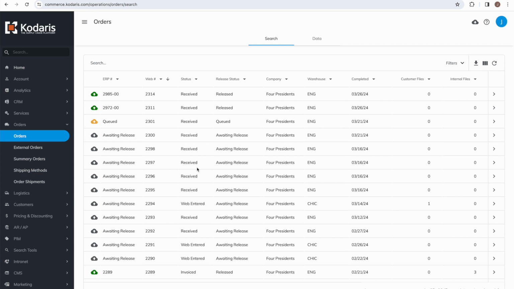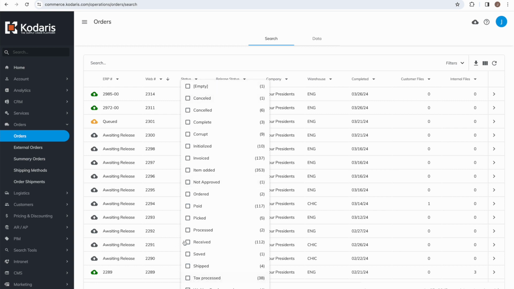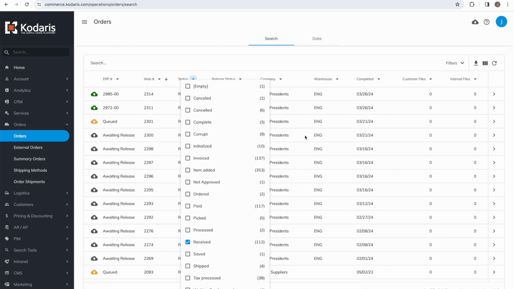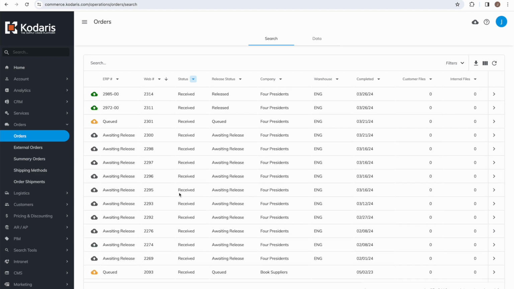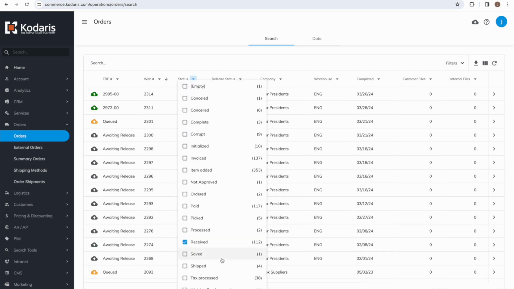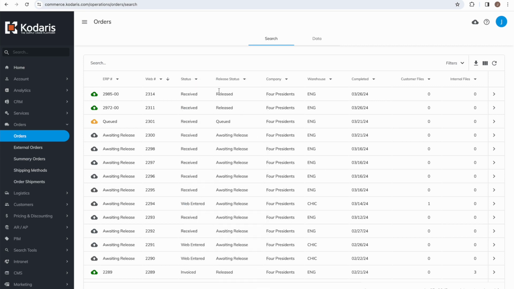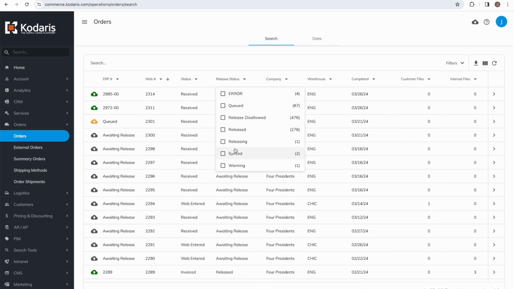An easy way to see orders which have been placed by customers but have not been released yet is to filter on the status column here and then choose received. These orders are in the received state and they haven't actually been pushed into the ERP yet. And then there's also this release status column that will indicate what stage the order is in as far as the release process.